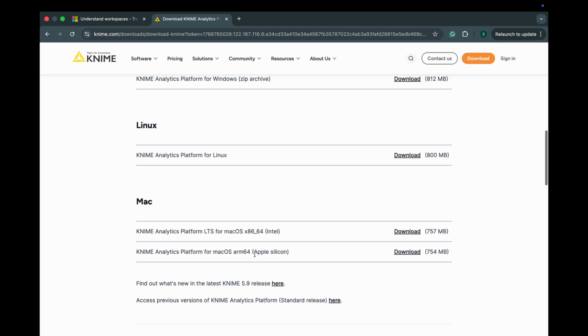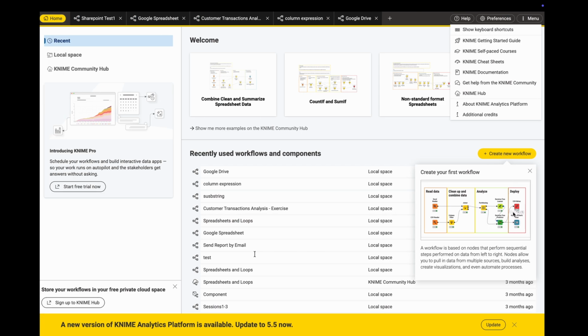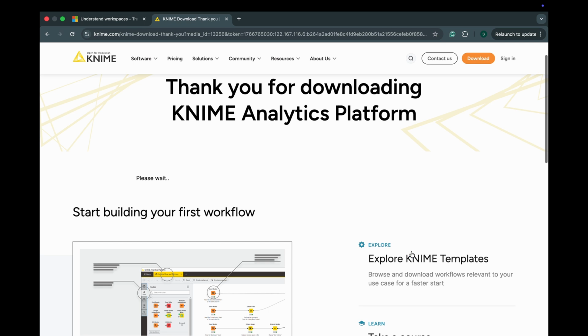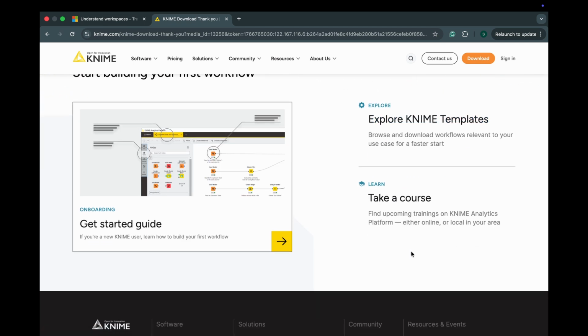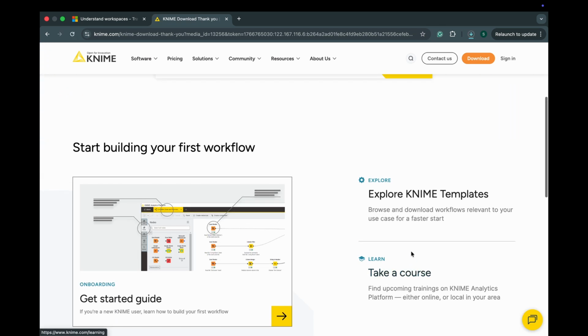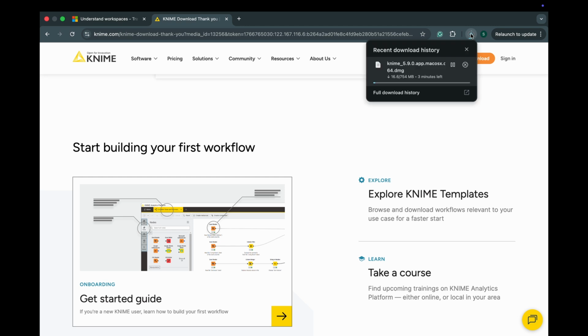But if you are using Windows, then you have to select your Windows configuration accordingly, and then download it. You just click on download and it will start downloading automatically if your pop-up is not blocked. So it started downloading and it will take some time, because it's near about a 754 MB file. It will take 3 to 4 minutes. So my file is downloaded now.